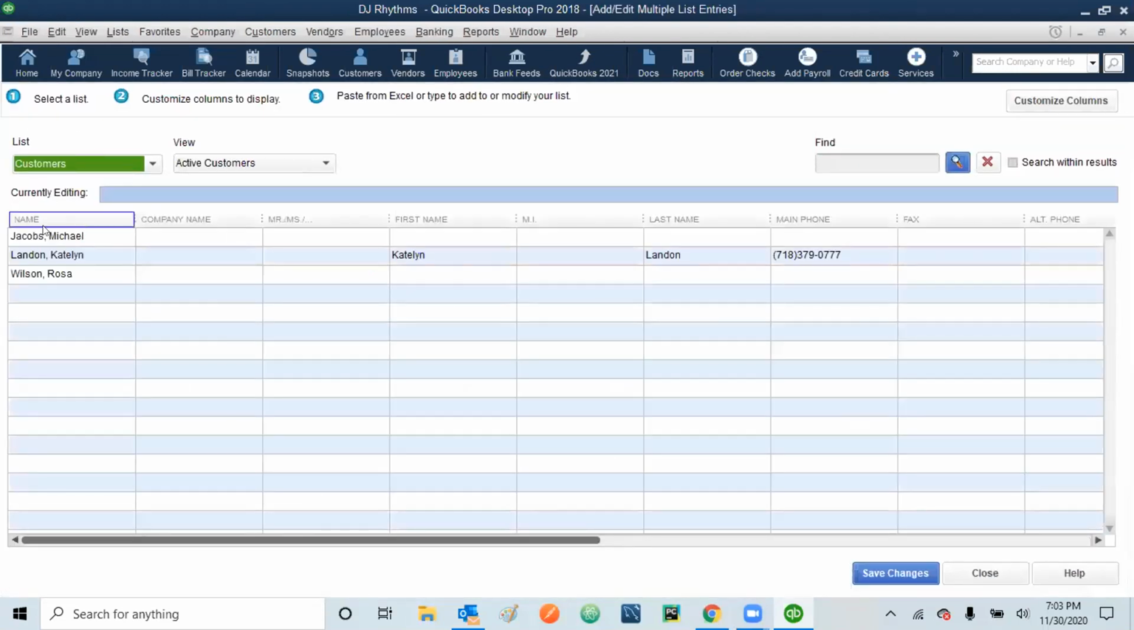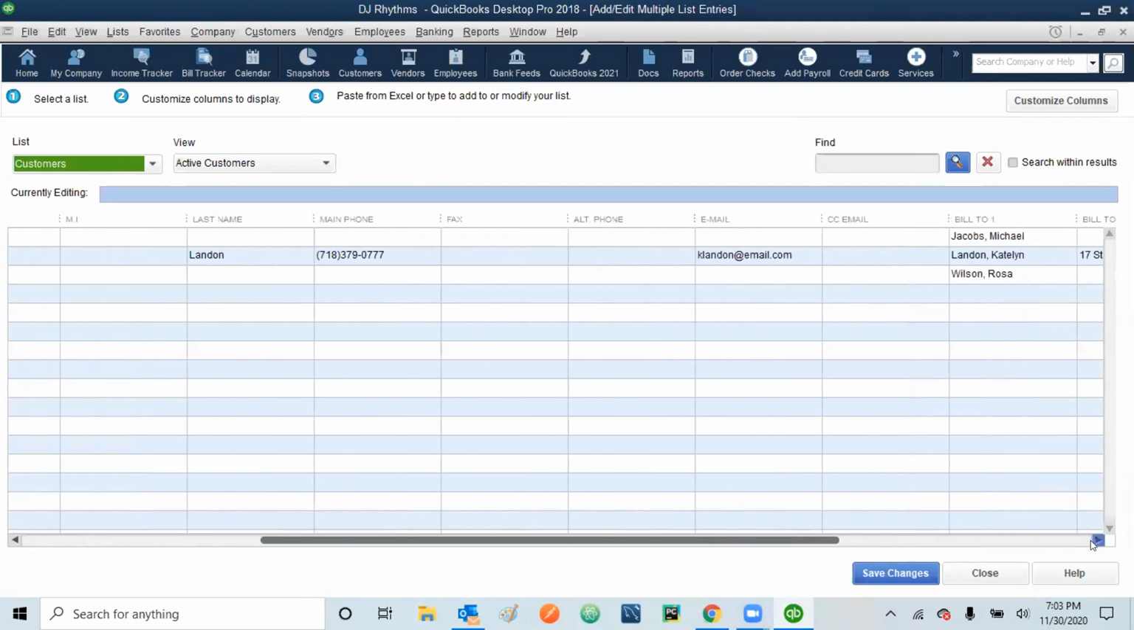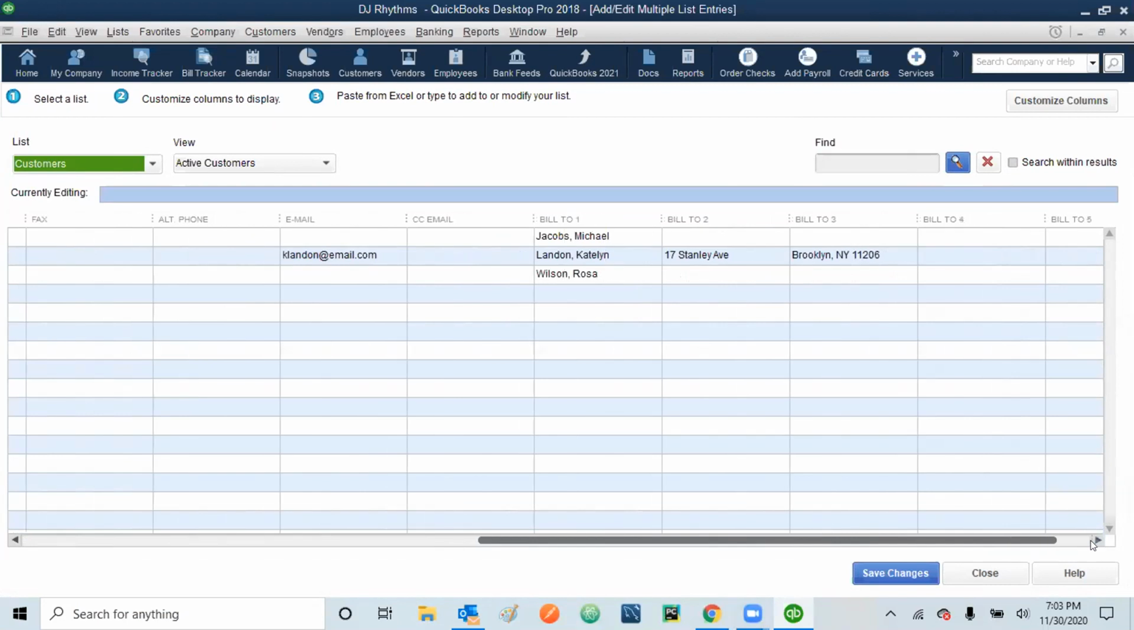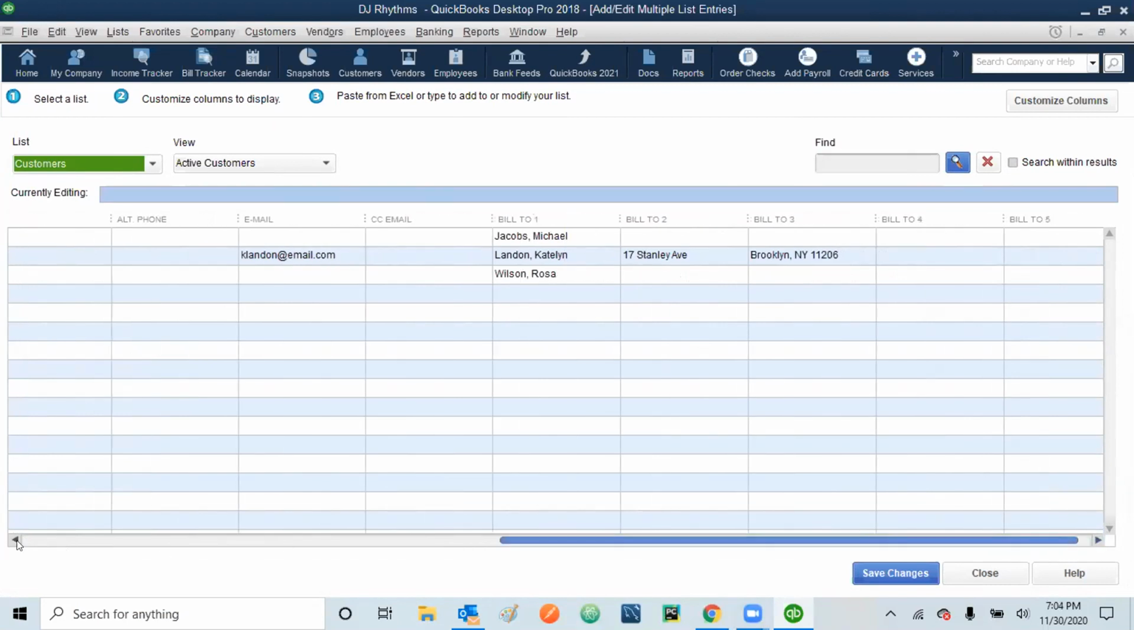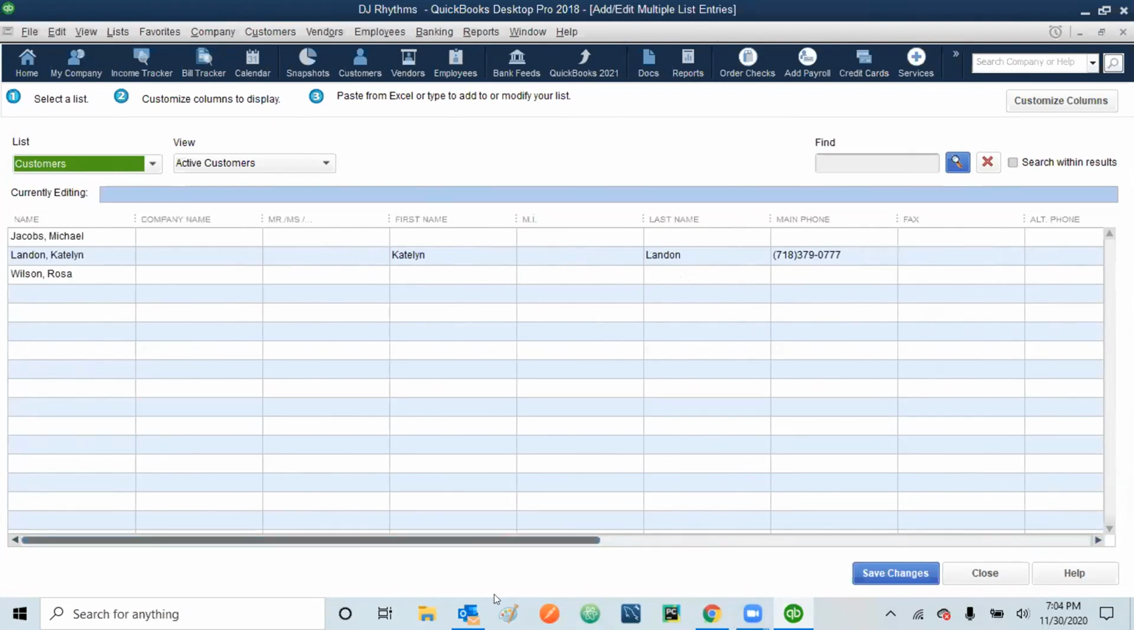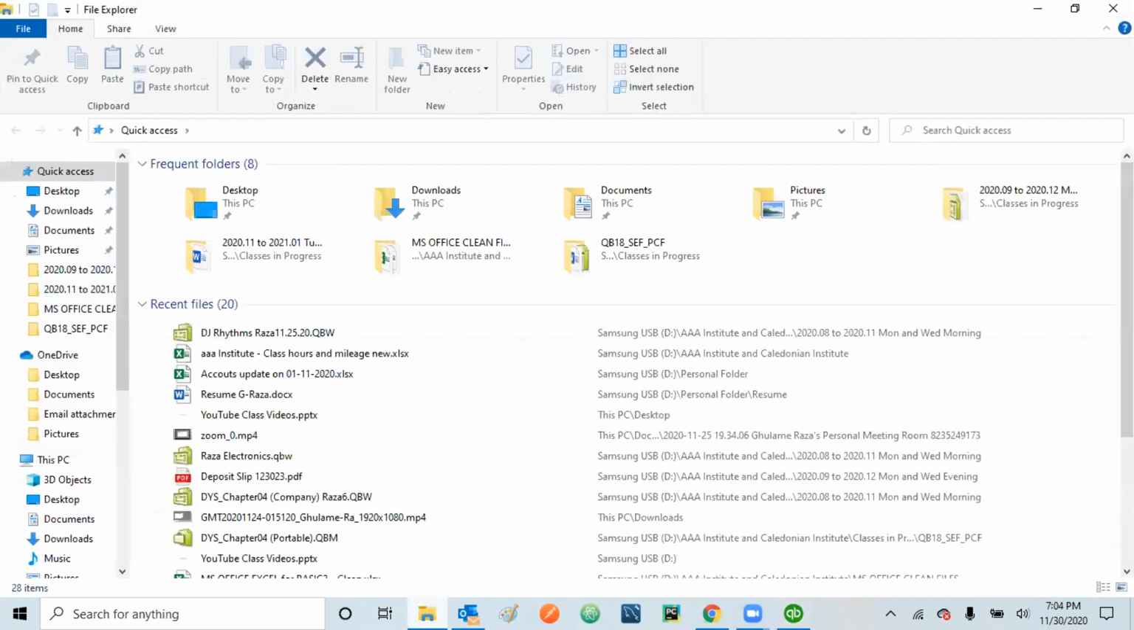So once the screen opens, you see you have the headings as name, company name, Mr. Miss, first name, middle name, last name, phone number, fax, and the list goes all the way on the right side until bill number 5. So the same way, as we have the exercise from QuickBooks, we also have one Excel file for this. So let's go to that one.